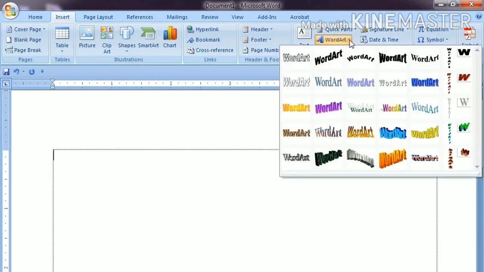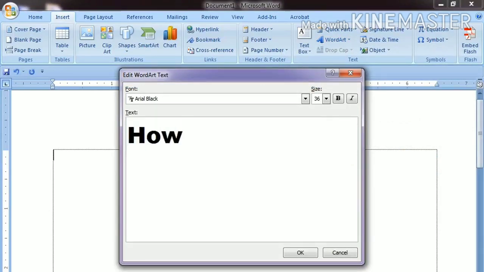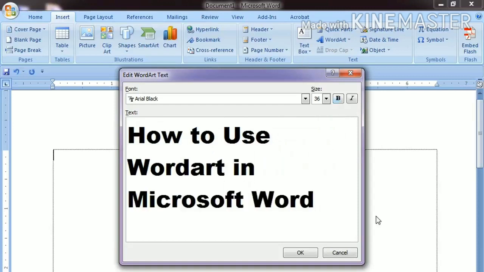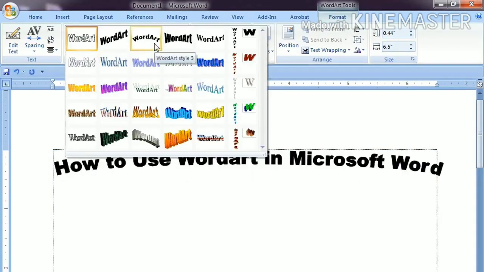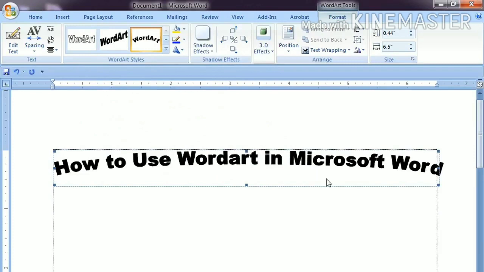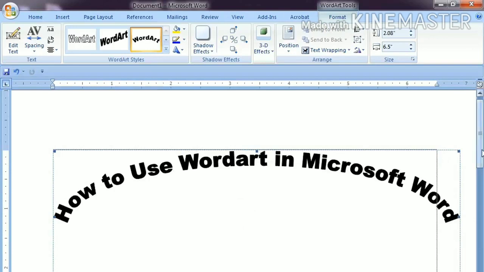WordArt you have already done, but still just go through it. The WordArt option is available. When you click on WordArt and choose the letter style, you will get this box, and then you can type the letters, and your letters will appear like this. When it appears, you can do all the other editing. Those things you have already been doing in your earlier classes. You can select like this, and you can drag, you can make it big or small, so you can do it.